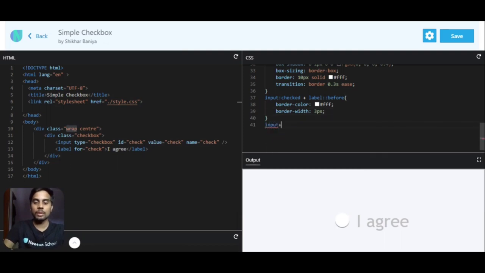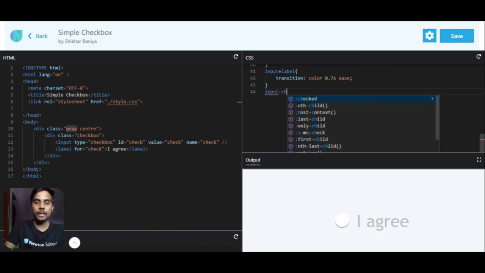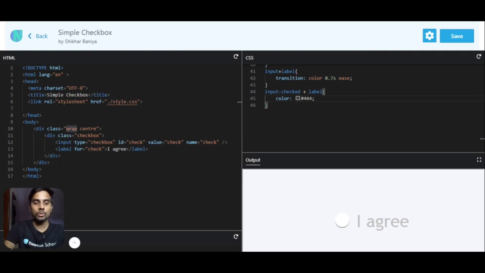Now let's target the input and label. In this I want to add the transition and change the color. 0.3 second ease. Let's increase the timing so it will look good. 0.7. Okay. Now when the input is checked, I want to change the label and just change the color to #444343.